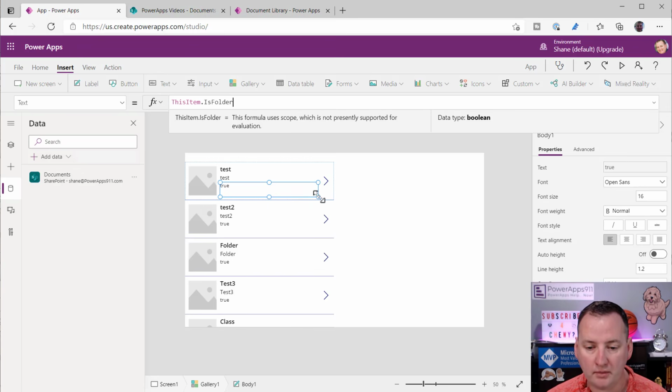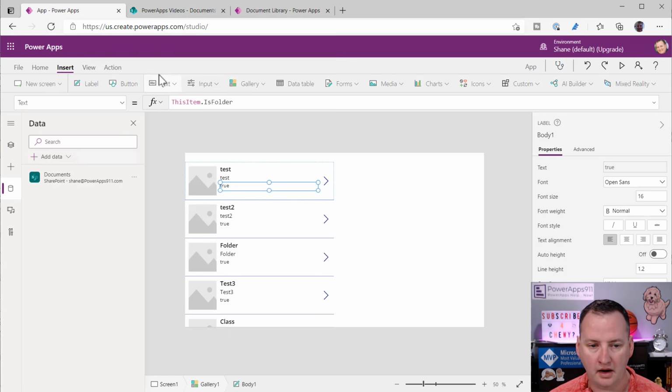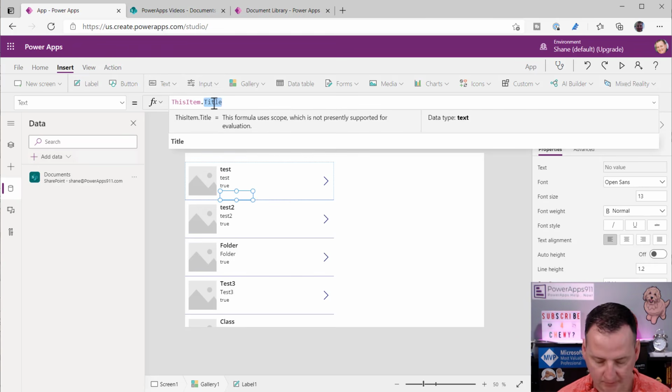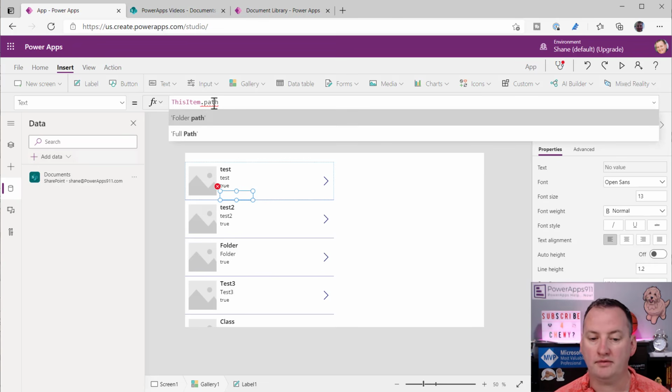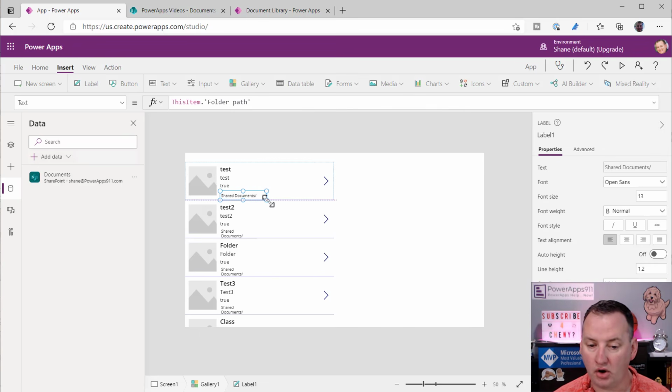And there's actually one more thing I want to add in here. And so for that, we'll just kind of pull this one out of the way. We'll insert another label in here. And so for this one, I'm going to do folder path, because that's going to be part of the equation for us as we build out our solution.